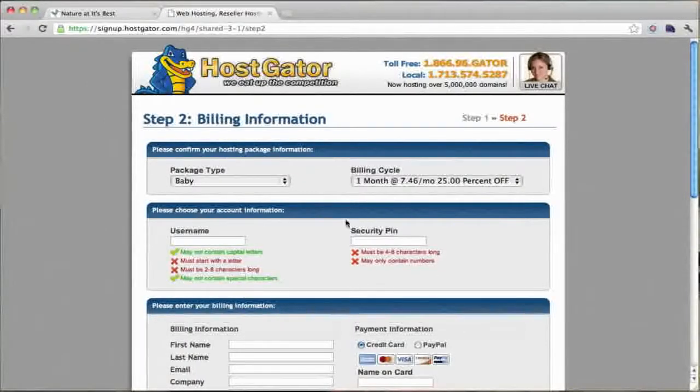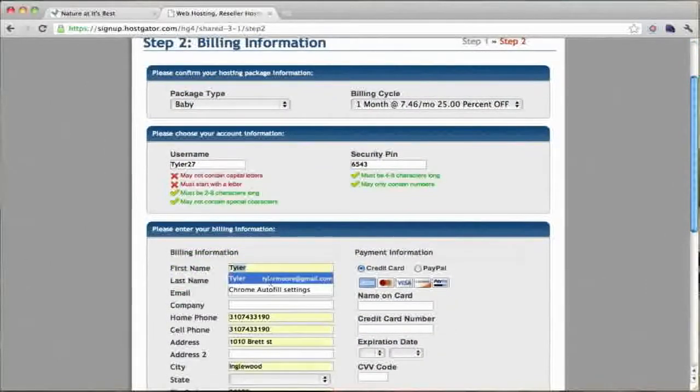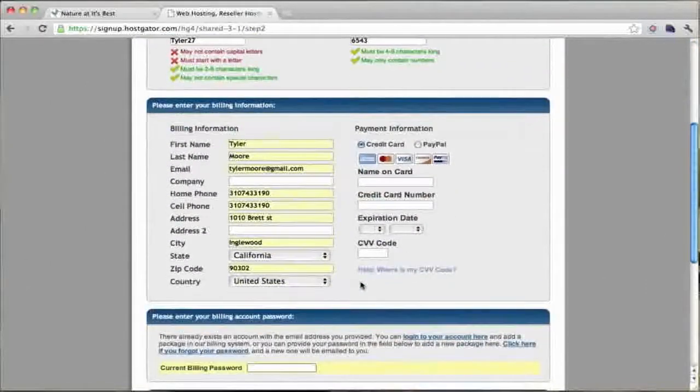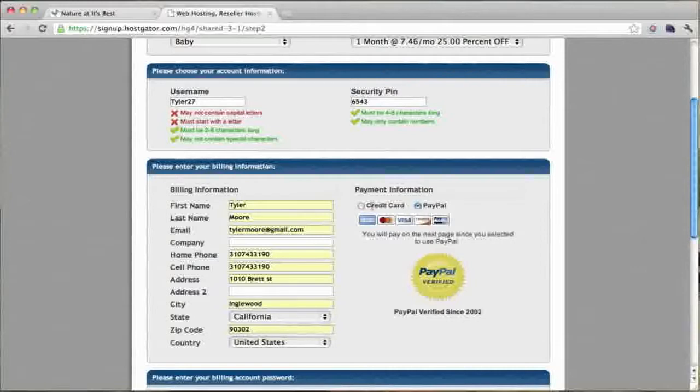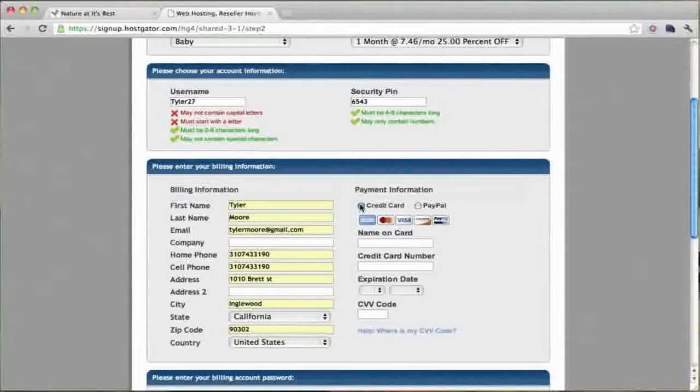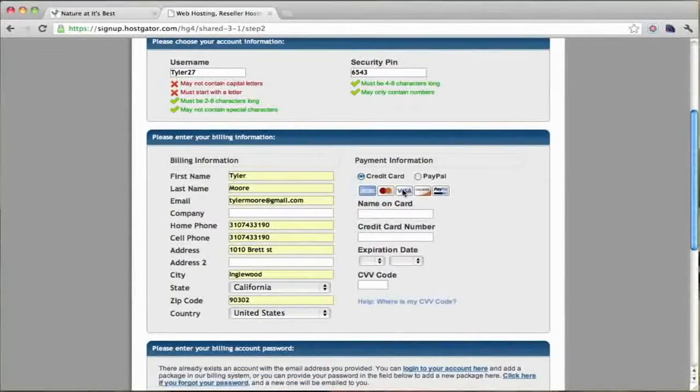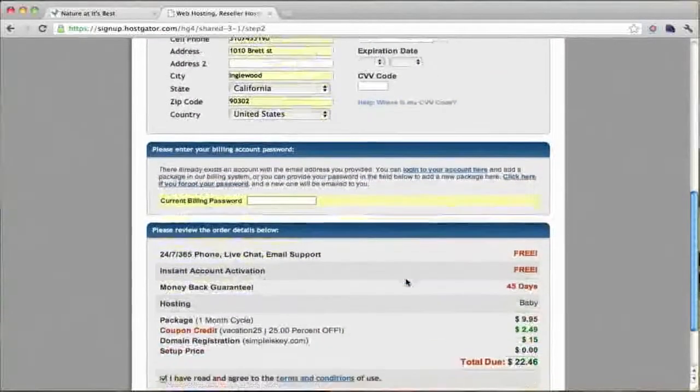We're going to do simpleIsKey.com. And we can see here that we get 25% off instead of 20. Our baby plan is this. We could put in our username and our security pin, just 4 digits. Our first name, last name. If you're from a different country other than the United States, you want to click on PayPal. If you're from the United States, you could just do credit card. Then you do the credit card number and the expiration date and all of that.